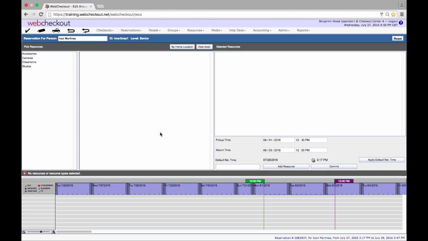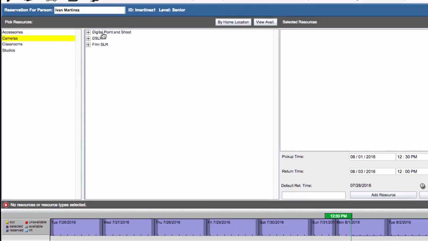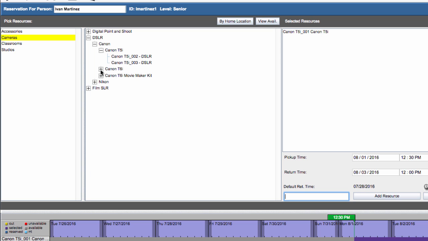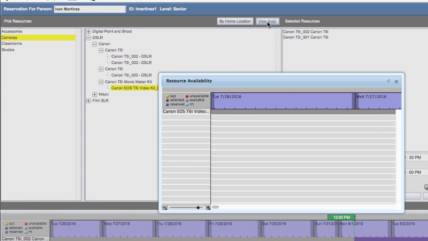You can do this several ways. You can select resources by resource type by clicking on the categories on the left-hand side of the screen. Once you've found the appropriate resources, you will want to double-click to select the resource. To view the schedule of a resource before adding it, click Resource Type and then click View Available. The schedule of the resource will now be visible. Double-click to add a resource.